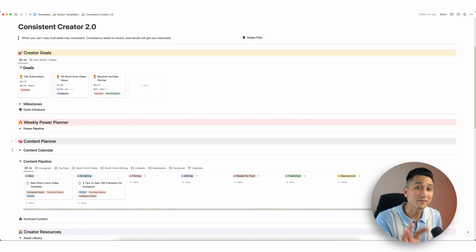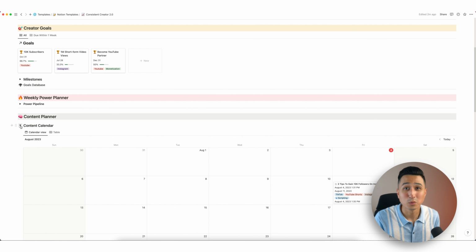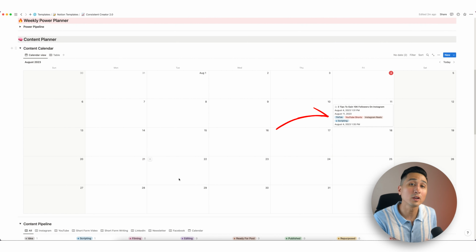But now moving on, we have the Content Planner section, and this is the most powerful part of the template. So firstly, we have the Content Calendar, which has been designed for you to get a bird's eye view of your content and for you to be notified on when a piece of content should be published.